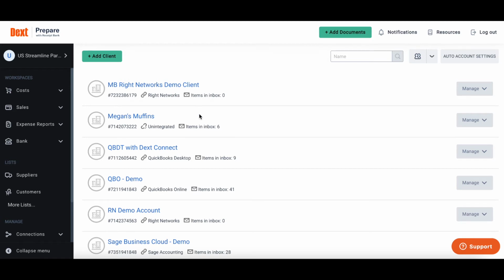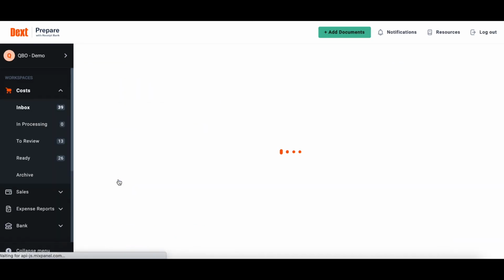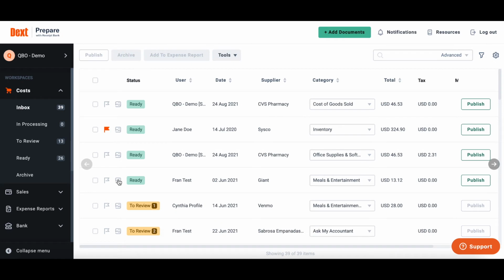This is your client dashboard where you can set up all your clients and manage them all from your partner account. To view a client, you would just click on them here, and this brings up the client account. So first thing we see is the cost space here, where all of the receipts and invoices sit before you publish them to QuickBooks.